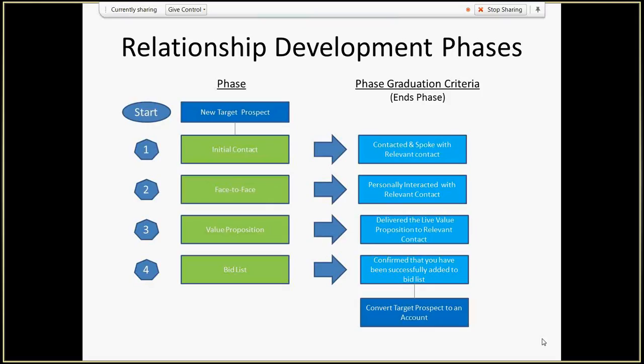So initial contact. To know that you have completed successfully that phase, it means that you have contacted and spoke with the relevant contact. So that means that you have spoke with someone who is in the decision-making process for that business. It does not mean that you have contacted and spoke with the receptionist, but that you've actually spoken with someone who is involved in making the business decisions for that company.